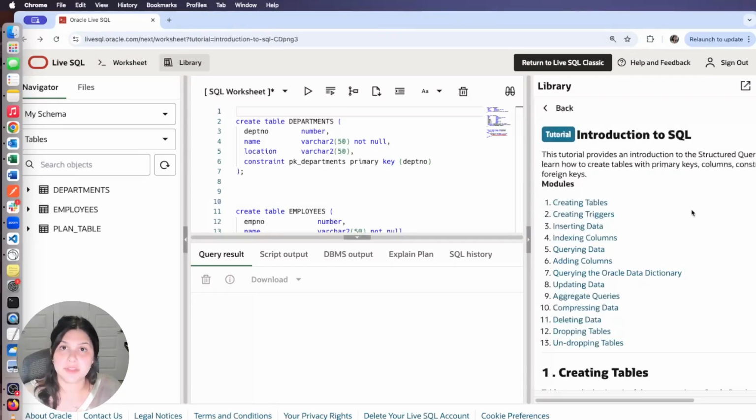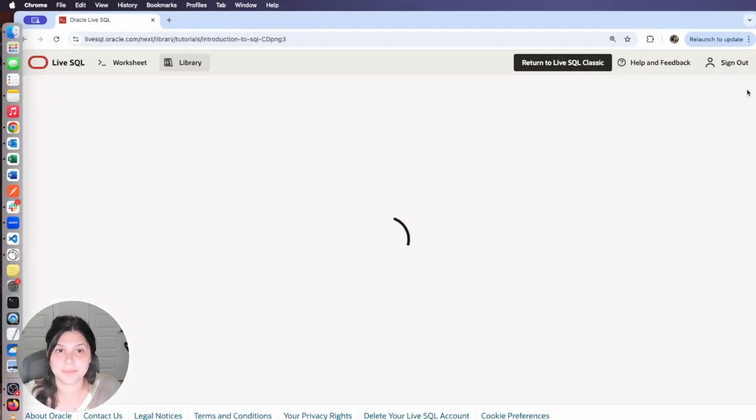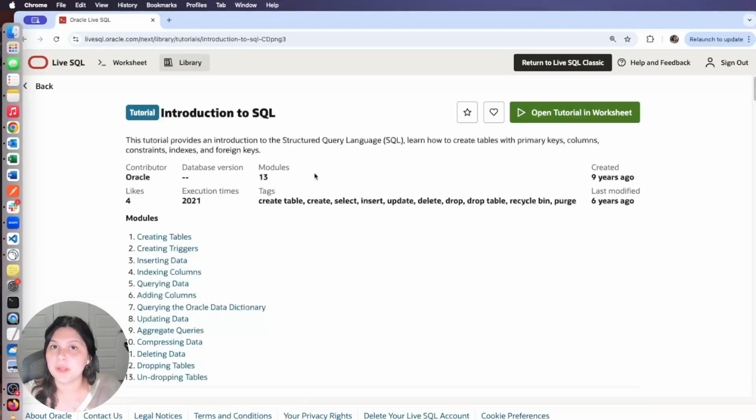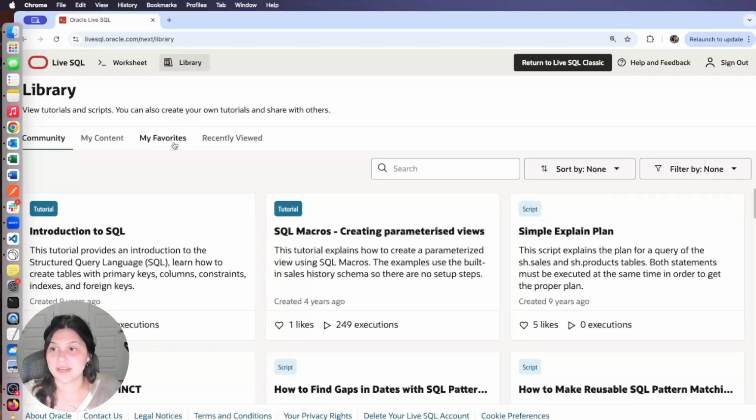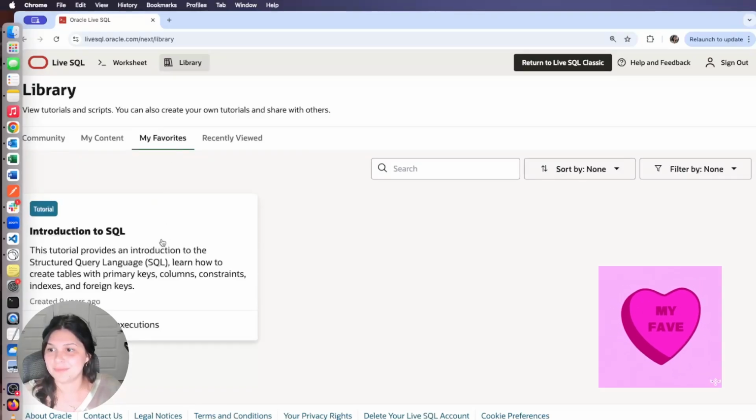So now that I'm done with this tutorial, I'm going to go back to the main library page using this icon here. And I really liked this tutorial and I want to save it for later. So I can either like it using the heart, or I can favorite it for later in my favorites list with the star. And to see which tutorials I have favorited, I just go back here, my favorites here, and boom, there's my favorite tutorial.